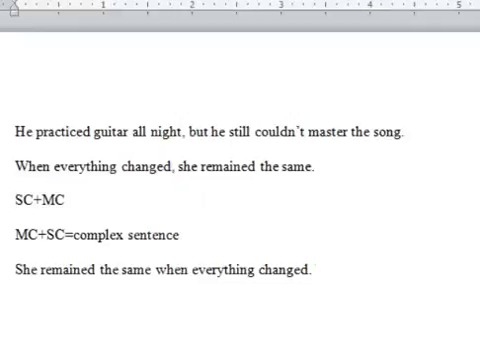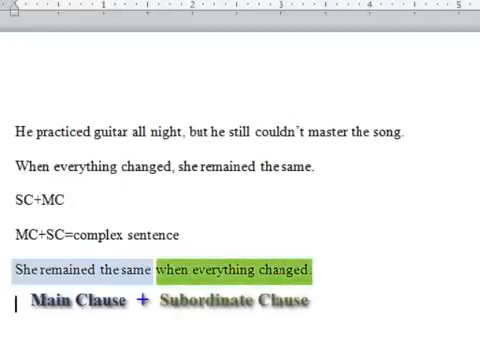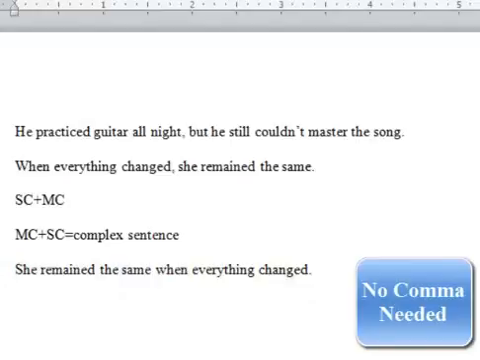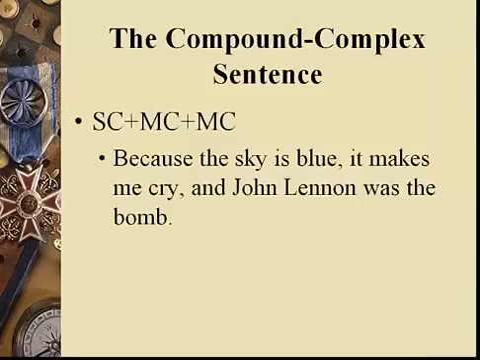That's still a grammatically correct sentence. But keep in mind that if you start a complex sentence with a main clause followed by a subordinate clause, you don't put a comma between the two of them. I don't know why. Maybe it has something to do with suspiration.